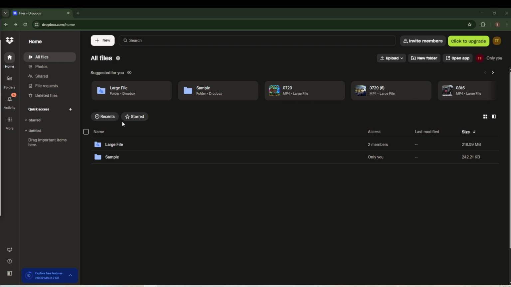On your home page, you'll see your folders and files. Find the folder that contains the large file you want to share, or create a folder and move the file into it first so everything stays organized. Keeping the file in a dedicated folder makes sharing and permissions much easier to manage.